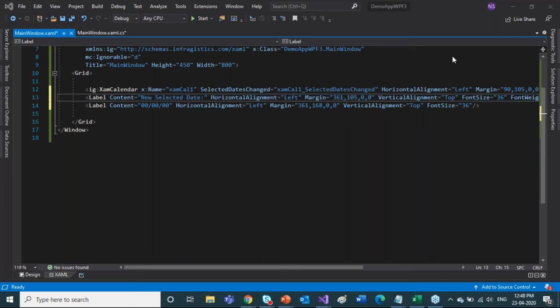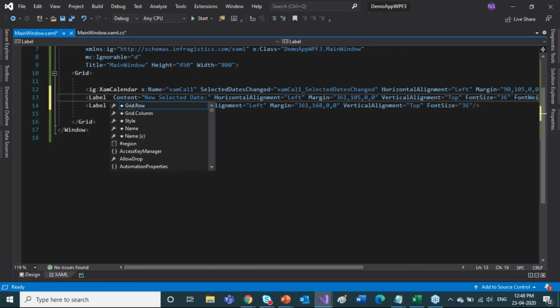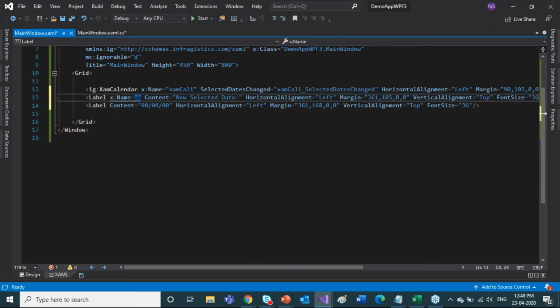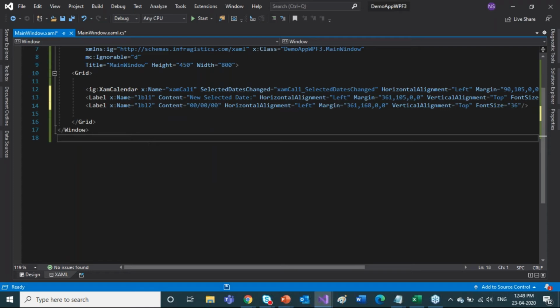Okay, so now this was just a label. Let me give this label a name, maybe LBL1. You can give some meaningful name. As of now, I have two labels, so LBL2. So I have two labels now here.